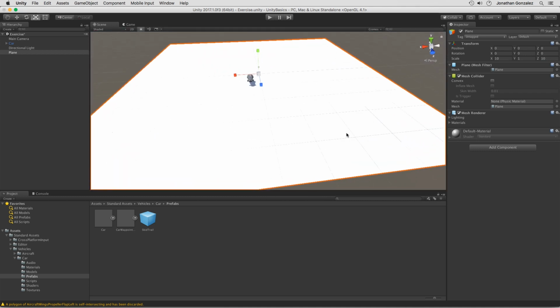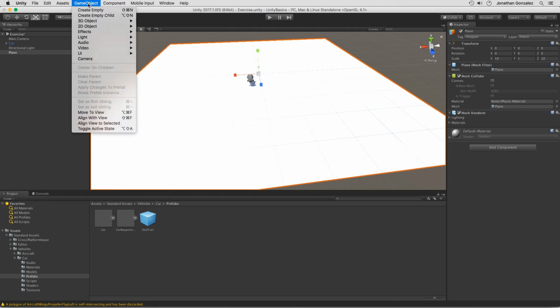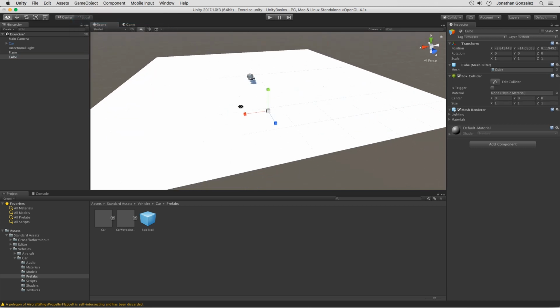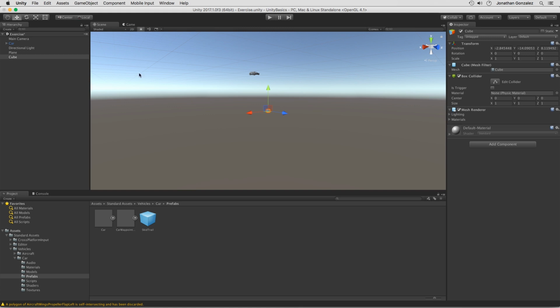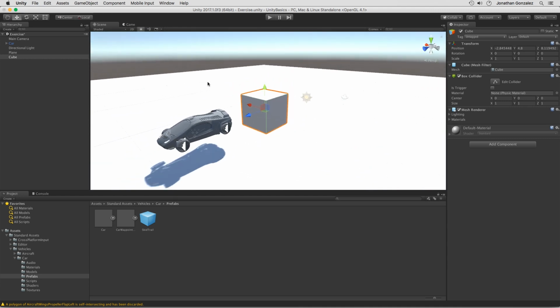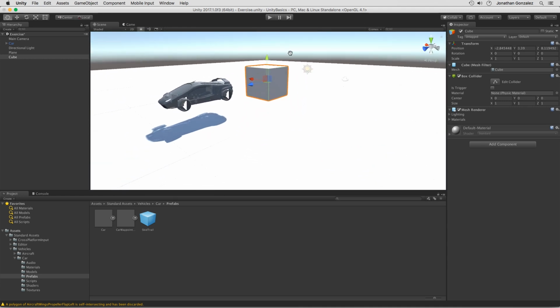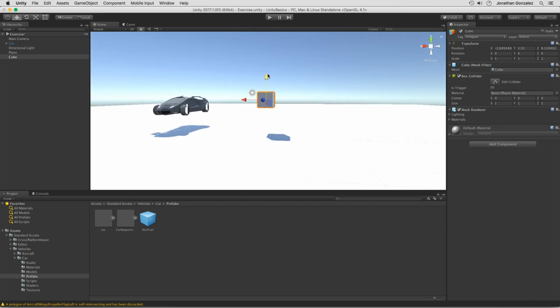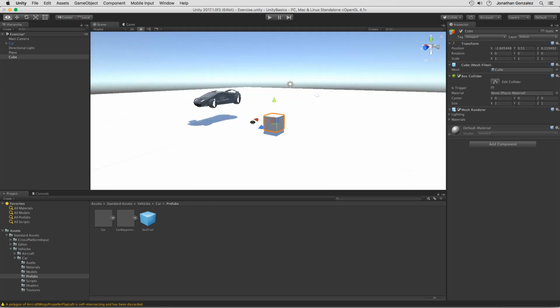And now we're going to be adding a few cubes which will have rigid body components that we can run into. So let's go to Game Object, 3D Object, Cube. We need to move this up, so we'll use our Translate tool. And once again, if it's too far away, just press F to zoom in. And I want to place this on the ground. All right, so it looks like it's on the ground right there.